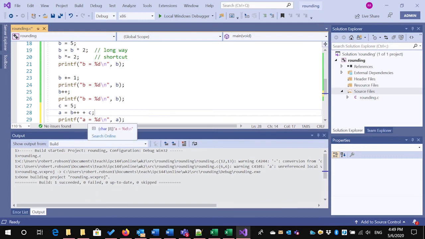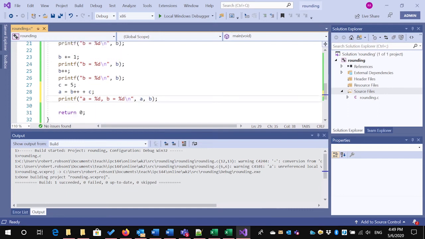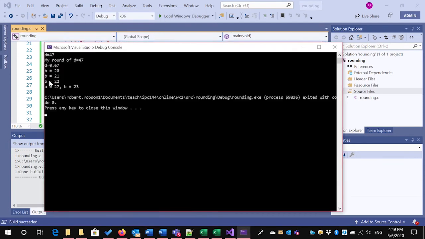And I want to print out A equals, but I also want to print out what B equals. And that's how we can print out multiple values in a printf, because the first format code matches with the first variable, the second format code matches with the second variable. Okay. So I think we had 22. Let's see what it is now. Okay, so we got B up to 22. Now we see that A equals 27 and B equals 23.